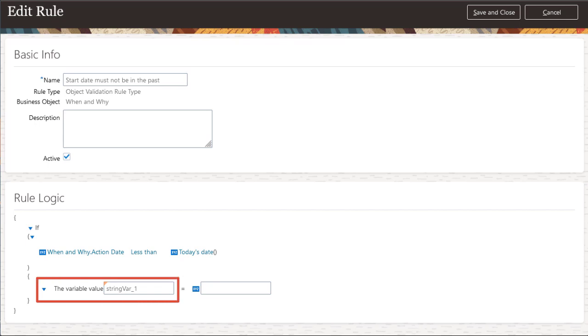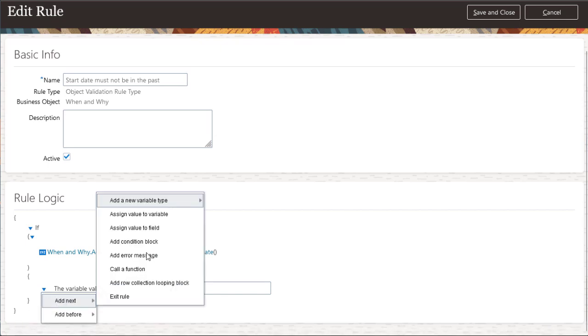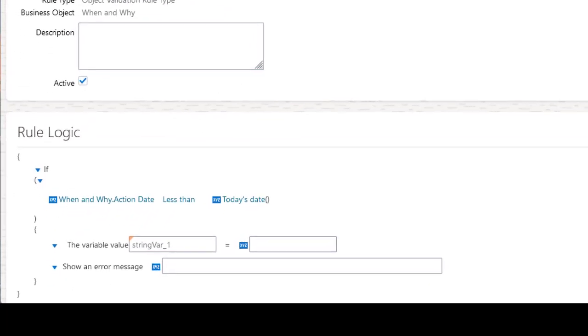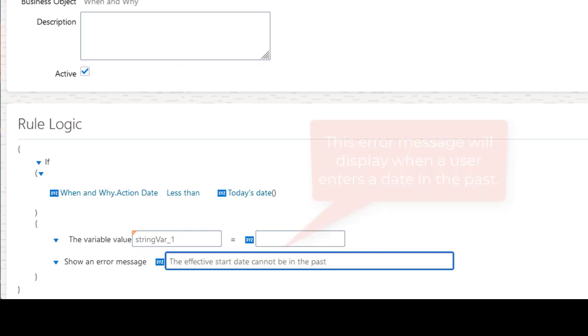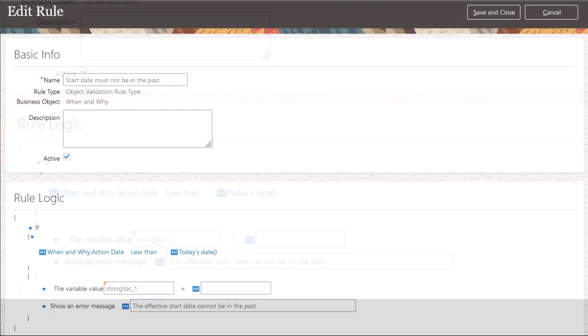Click the down arrow next to the string variable and select Add Next, Add Error Message. Now enter the error message text you want to display. Delete the variable.